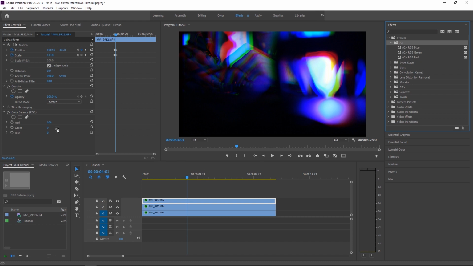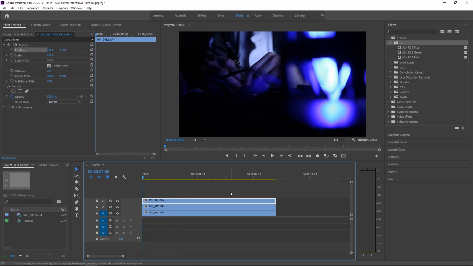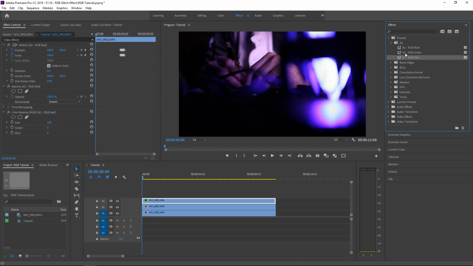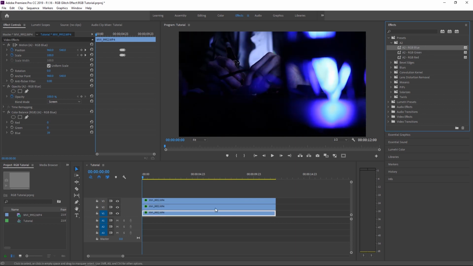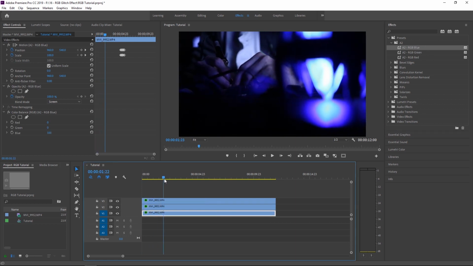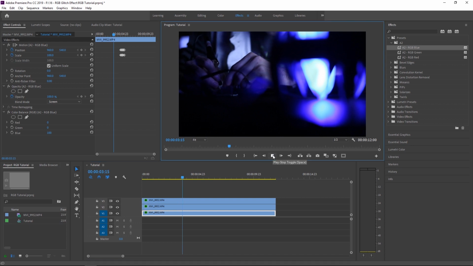So let me clear this all out here and show you how this works. So now that the clips have been reset, let me show you how easy it is to use this preset. All you have to do is drag and drop each color to its own layer. So I'll do red here, I'll do green here, and I'll do blue here. And all you gotta do is play the clip and it will happen.